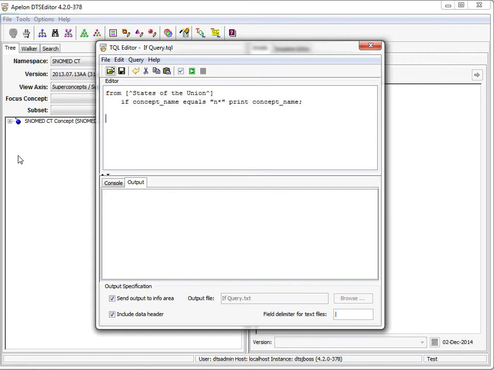Most of you are probably already familiar with the semantics of these statements. In this example, the print statement is only executed if the concept name begins with an N. Technically, the argument of an if statement is a predicate element. This predicate, concept name equals N star, is very similar to a selector. It has a left-hand side that is an attribute, an operator, and usually a right-hand side that is an expression.